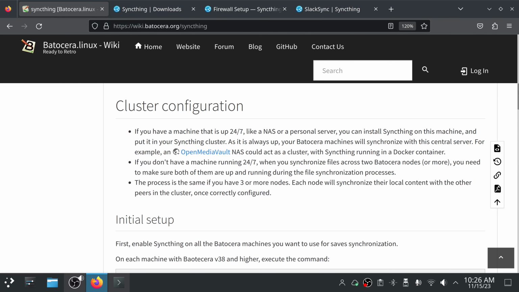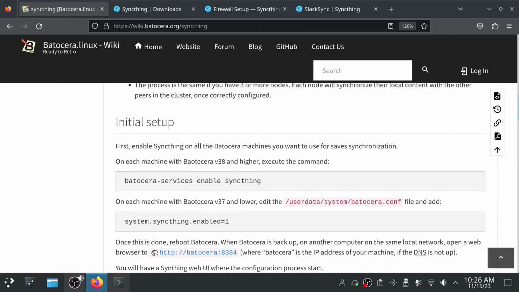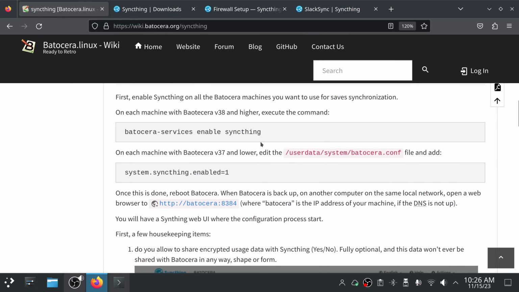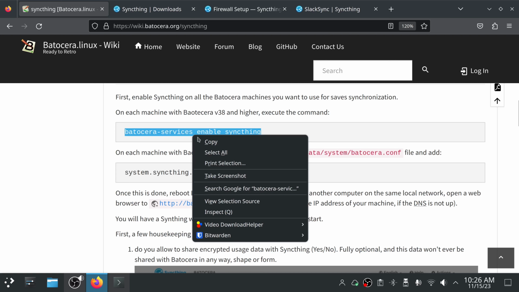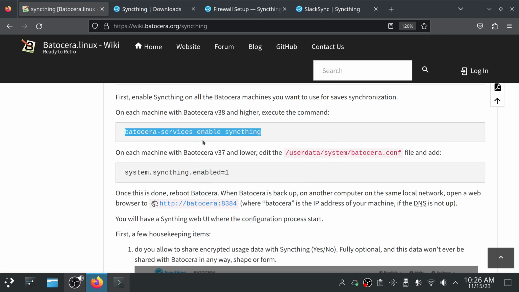If we go back to the Syncthing wiki, we get down to the initial setup. Here's one thing I want to point out. This is the command you need to run on your Batocera system if it's version 38 or higher. If it's version 37 all the way down to 33, you'll need to run this command instead. But we're running version 38, so we're going to take this command. I'm going to copy it here. Now, I've run this on several of my machines, but I haven't run it on my Raspberry Pi yet. So I'm going to go ahead.